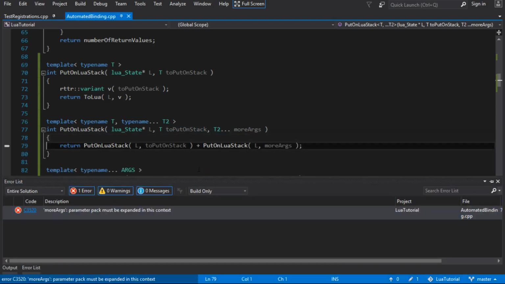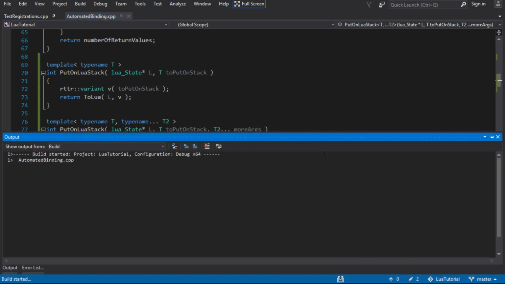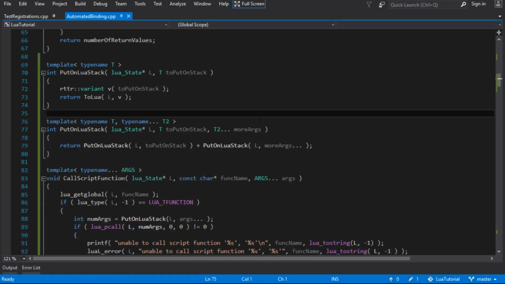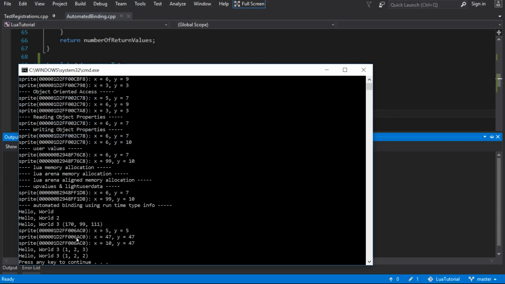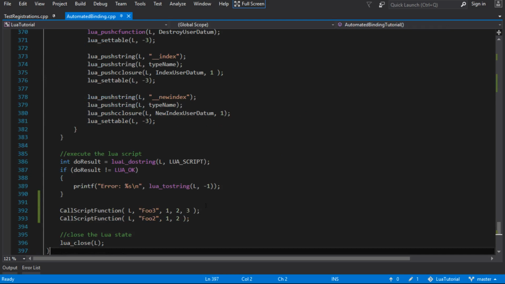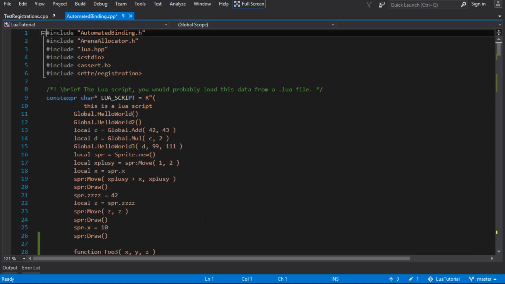More args. Parameter pack must be expanded. That's me getting that wrong. Remember, you have to do the triple dots to expand it. So that's me getting that wrong as well. And let's see what we get. So there we go. We got Hello World 3 with 1, 2, 3. We passed those in from native, and we've got Hello World 3 with 1, 2, 2. Again, we pass those in from native, and we can do the same thing with 1 parameter or whatever, and it can just handle all the parameters that we handle into Lua.